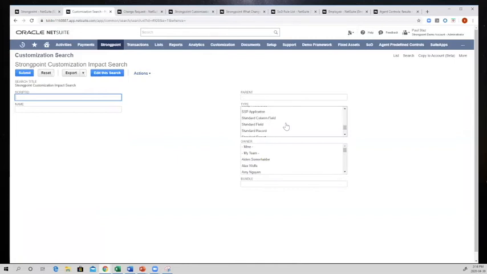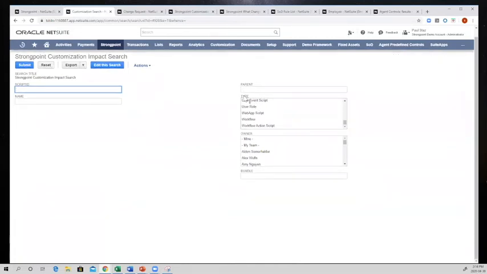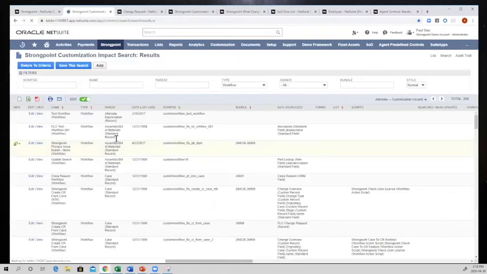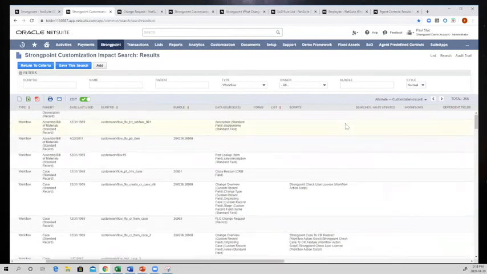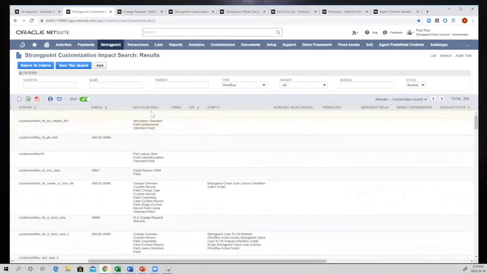Say if I wanted to look at every workflow inside my system, I can scroll through the list of types that we've documented and select workflow. And that'll easily pop up here and show me every workflow in my system. And the columns that we have are things like the parent, the date last used, the script ID, the bundle that it's connected to, and then other dependencies are all documented as well. So sources and forms and lists and scripts and searches and workflows.